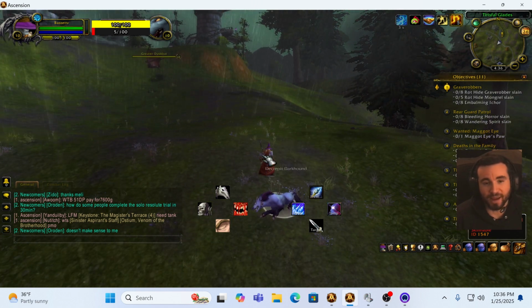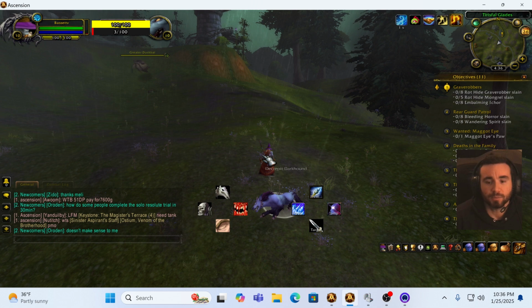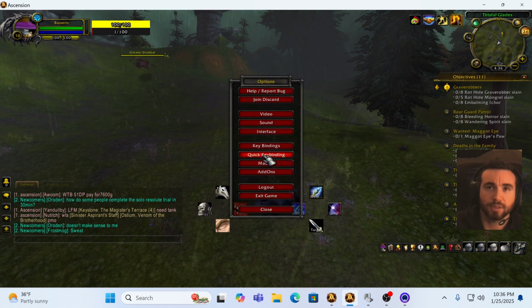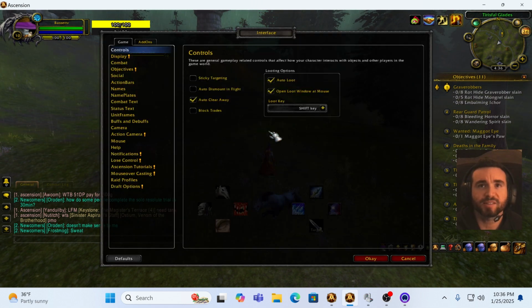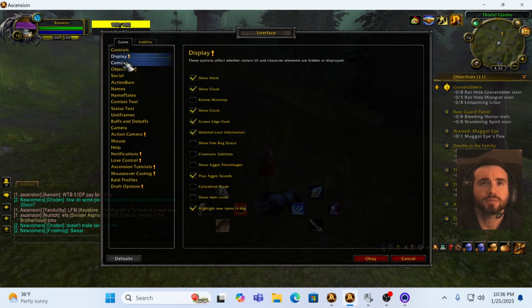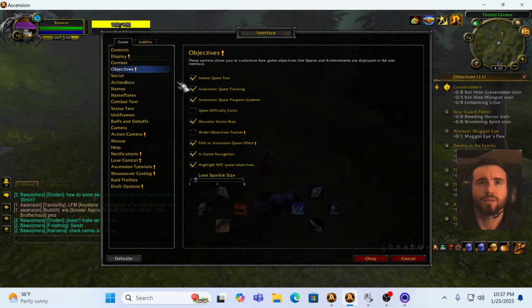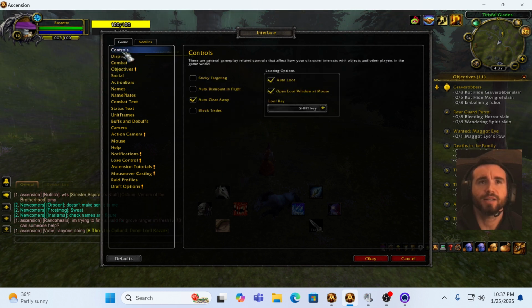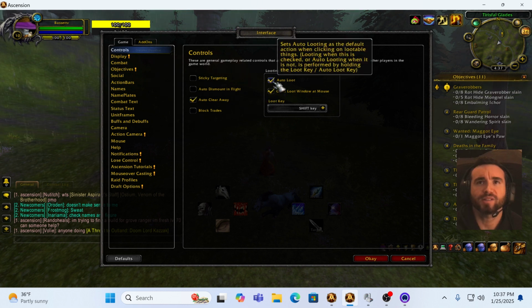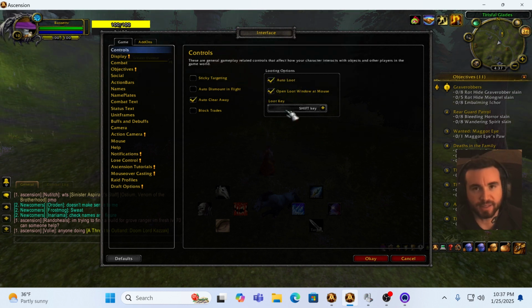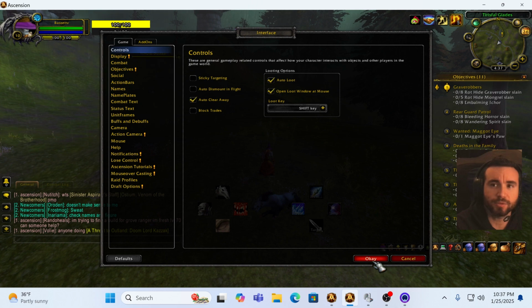This will work really well for melee classes. In the settings, you can go to interface, and you can set it to, one of them is auto loot. You can also set auto attack. I forget which one it is. Instant. Social. Did I miss it already? Controls. Oh, there it is. Auto loot. So then when you click the enemy, you'll just automatically loot it.